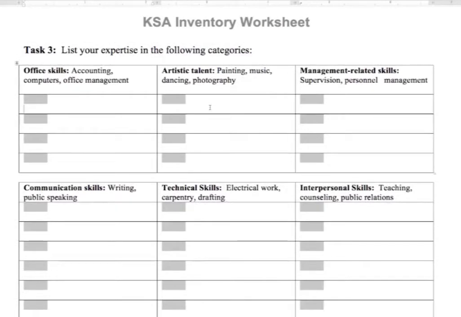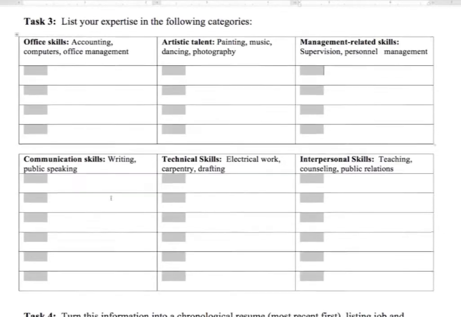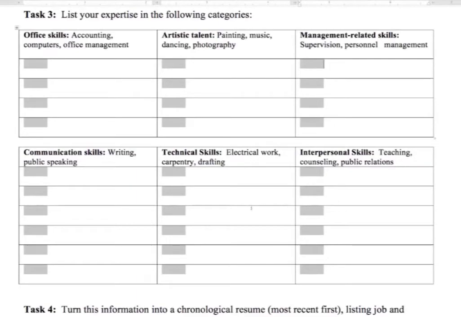Do you have any artistic talent that you could pull from? And here's where this could be important: any management-related skills that you have had, any communication skills, any public speaking or certain writing skills that you have, technical skills, interpersonal skills. So these are the skills that you would document in this area.